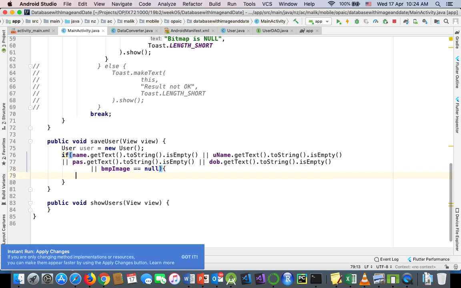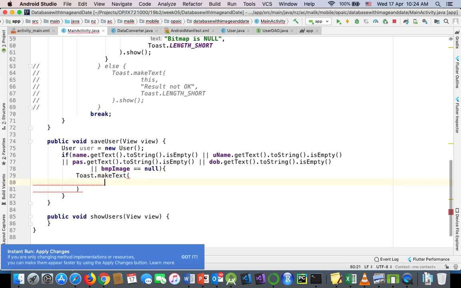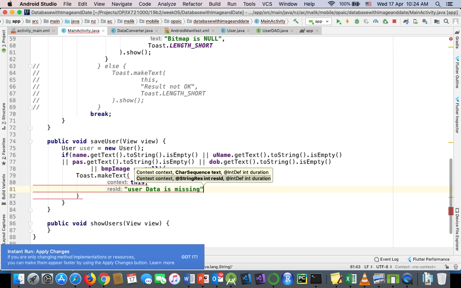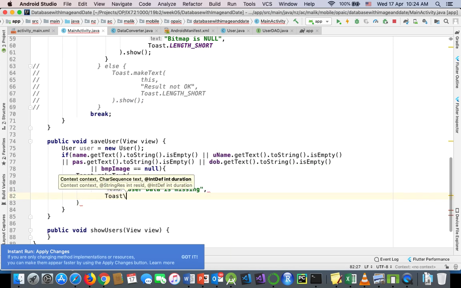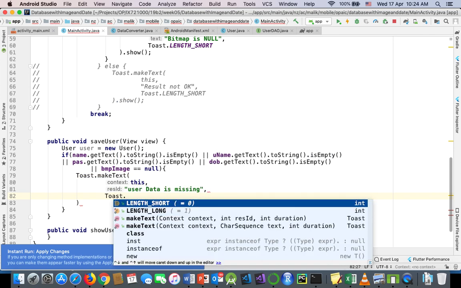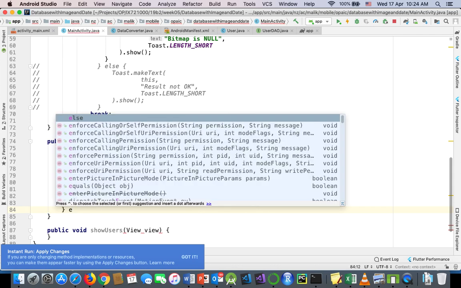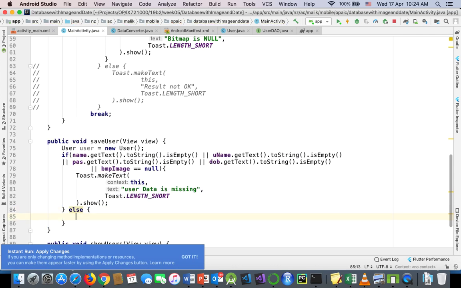then what we need to do, because either one of the information is missing that we want to put inside the database. We just say or, so any one is true, it means there's something missing, and then we can simply say Toast.makeText, this, user data is missing, Toast.LENGTH_SHORT, and then dot show. In the else part, we are going to add the data.